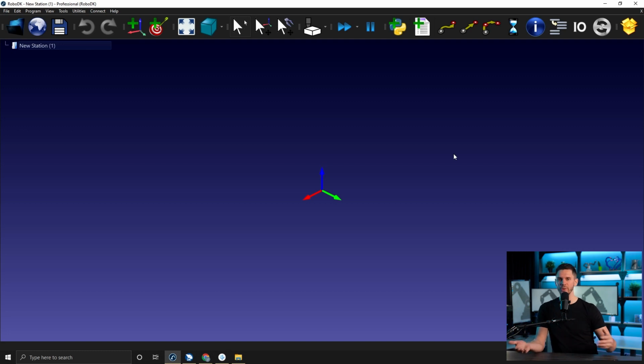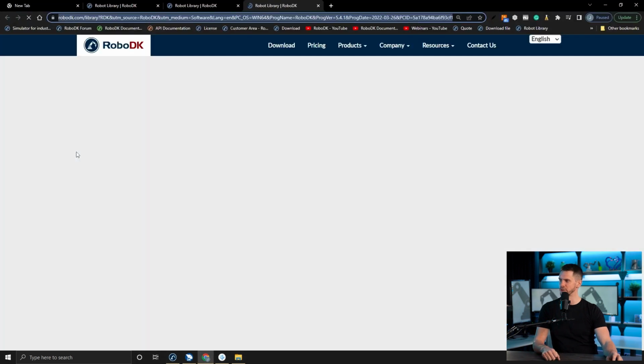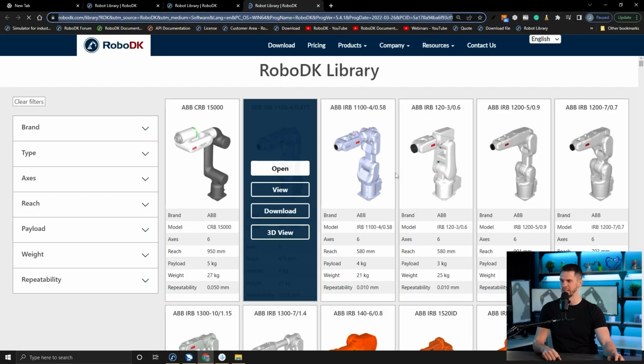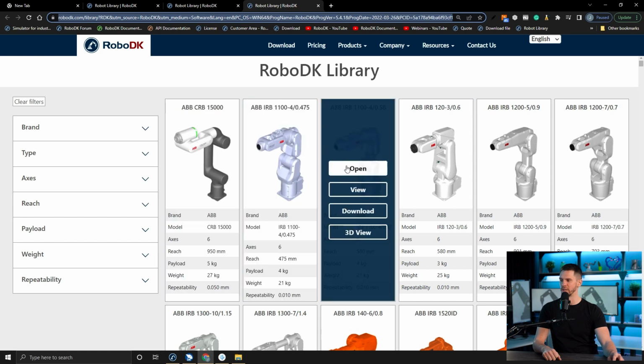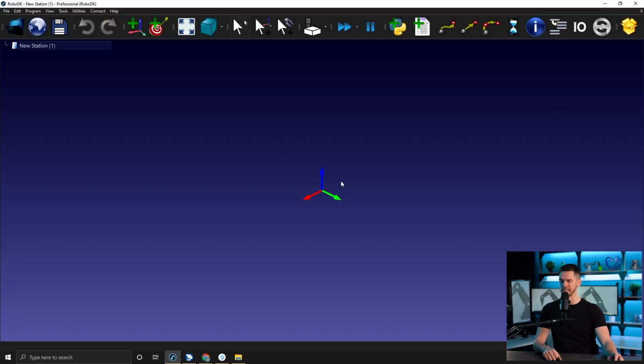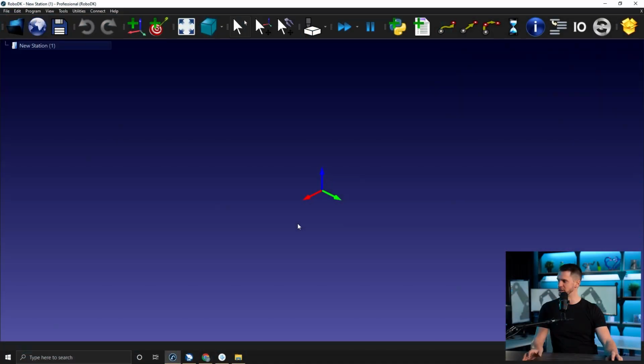For people that are more familiar with our software, you know that you can easily create your station here. You simply open our online library, you pick the right robot, you press open, and it will open inside RoboDK. Then you can bring any other objects you need: a table, a stand for the robot, your tool. As long as it's either STEP, IGES, or STL, you can import it in the virtual environment and then convert it into something usable here. So you'll be able to make sure that you don't have any collisions, that you have enough reach, and all of that good stuff.